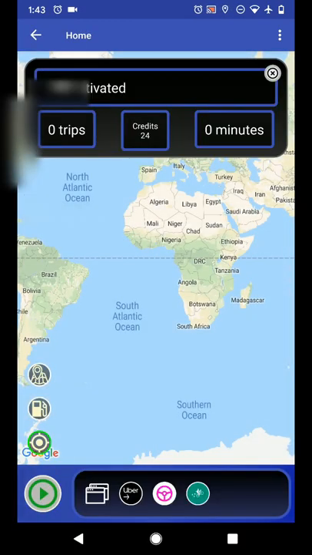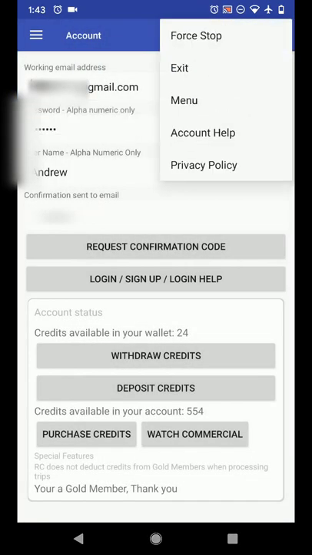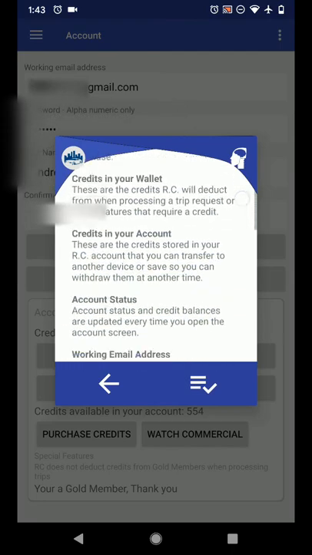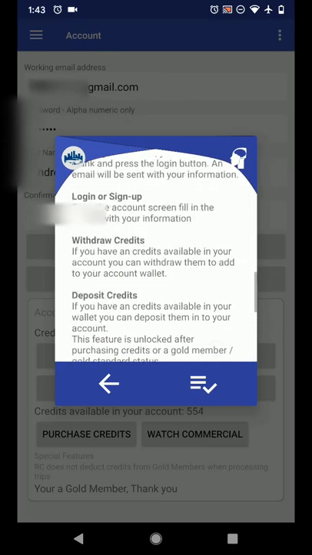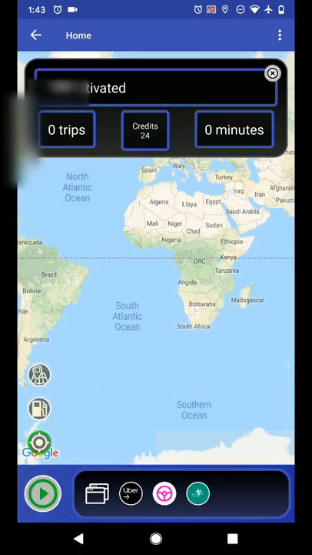So we can back out of the account screen. We'll go back in there real quick. And you can see that there's also an account help button. So if you forget any of this stuff, you can just quickly go through this and I'll explain it to you. So we'll go out of the account screen.